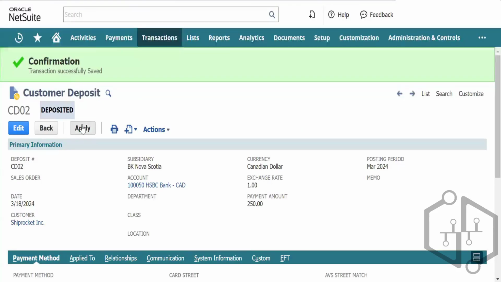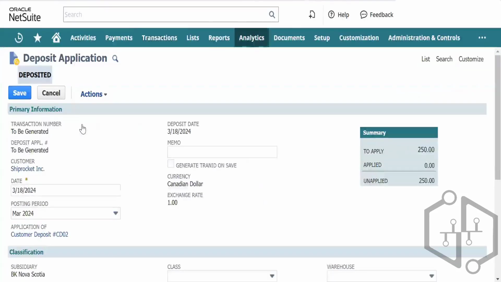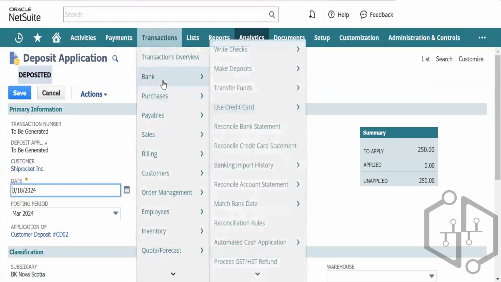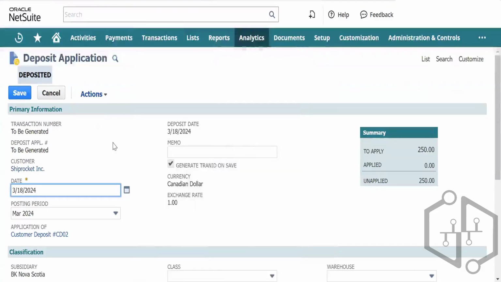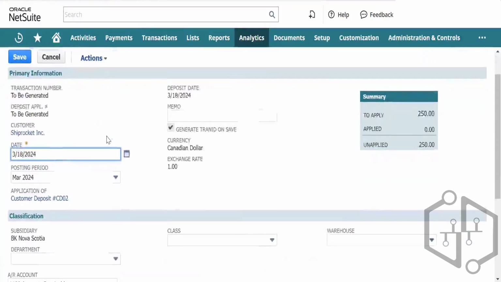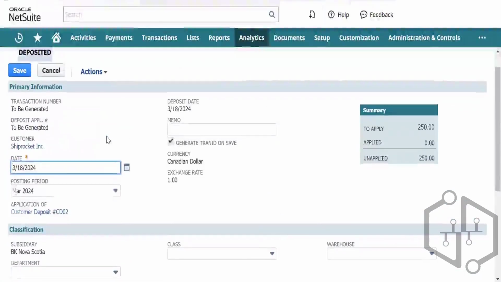click on the apply button. Once we click on the apply button, we will get the deposit application. Any other transaction you will find with the navigation also, but there is no navigation for the deposit application. Yes, you have to open that deposit only.